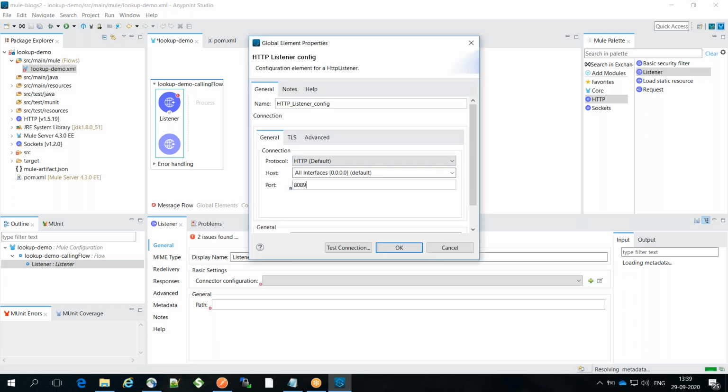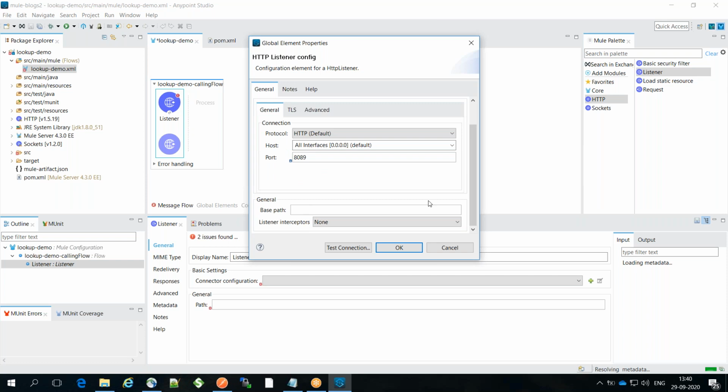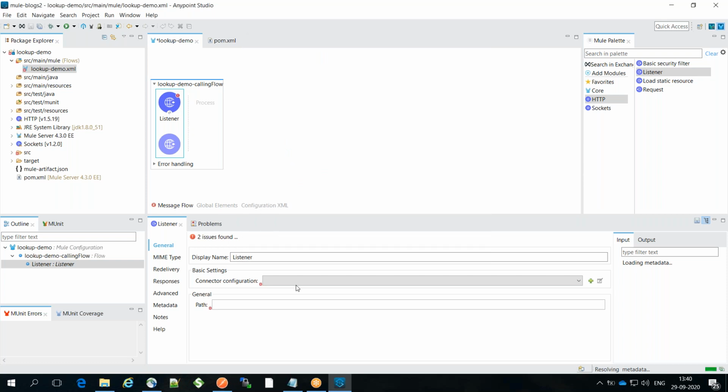Here there is a host which by default is localhost. If you want, you can change it. And if you want to give some base path, you can do it. Or else this is fine. And here I'll give the path as lookup. You can name it more meaningfully, but for now I'm focusing more on the lookup functionality, so I'm just naming it lookup. This will be used while we are calling this particular API.